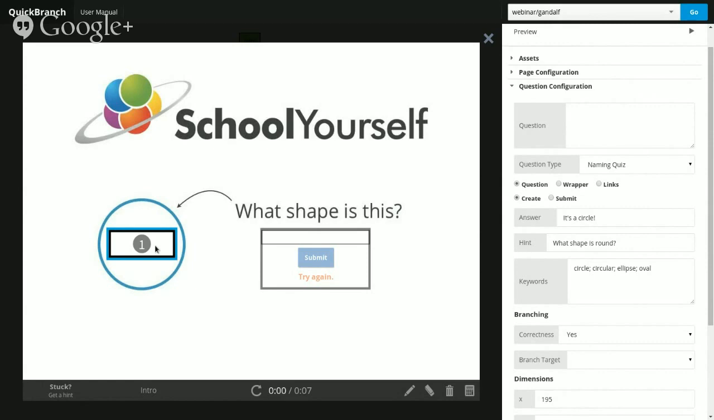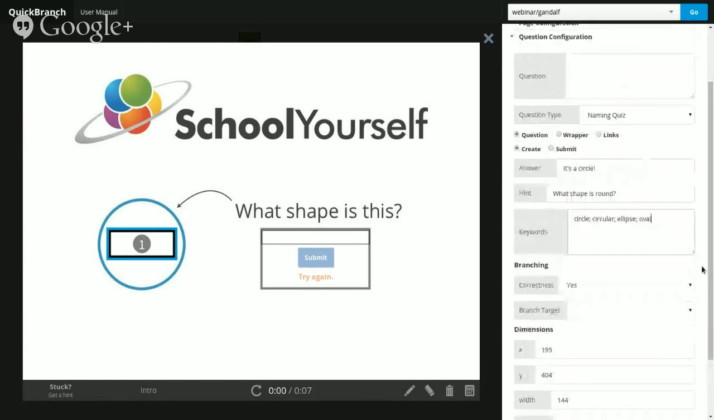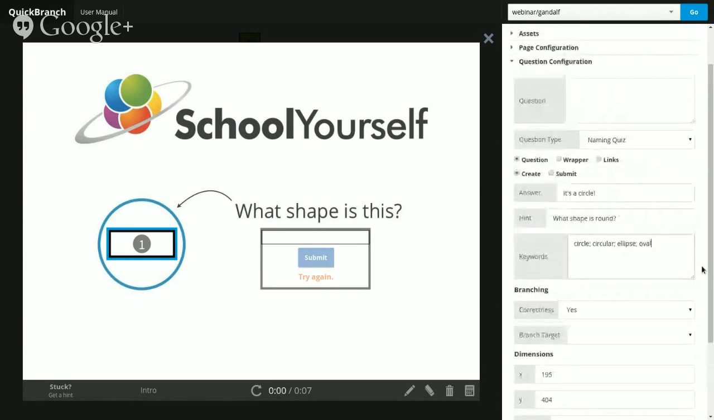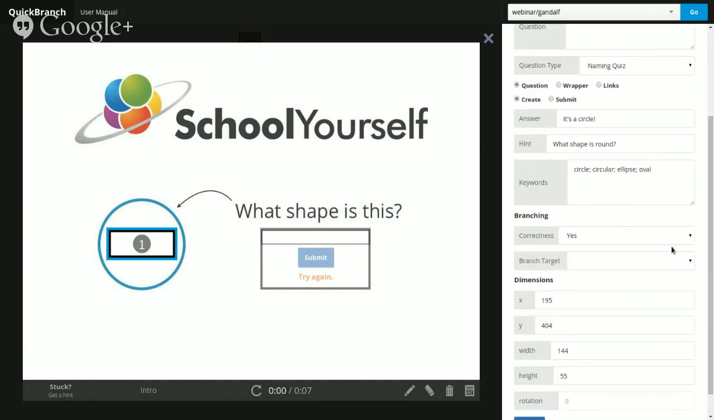And now Kenny's typed in here some keywords that get marked as correct. There is a spell check on this, so the student just has to get close enough to one of these variants. Circle, circular, ellipse, oval. You can imagine maybe a couple more strings you might want to enter here. But this will probably capture just about all of the answers that students would give. Yeah, that was a much better explanation. Thanks, Zach.